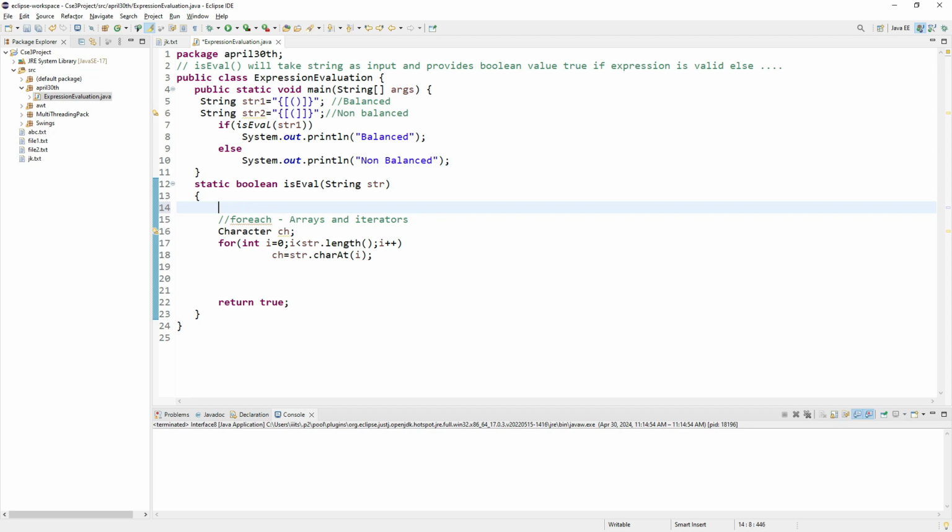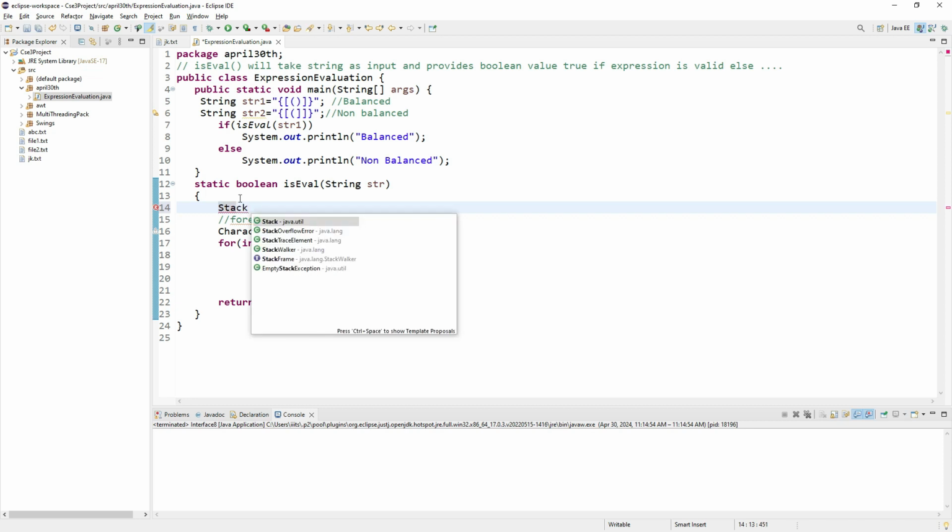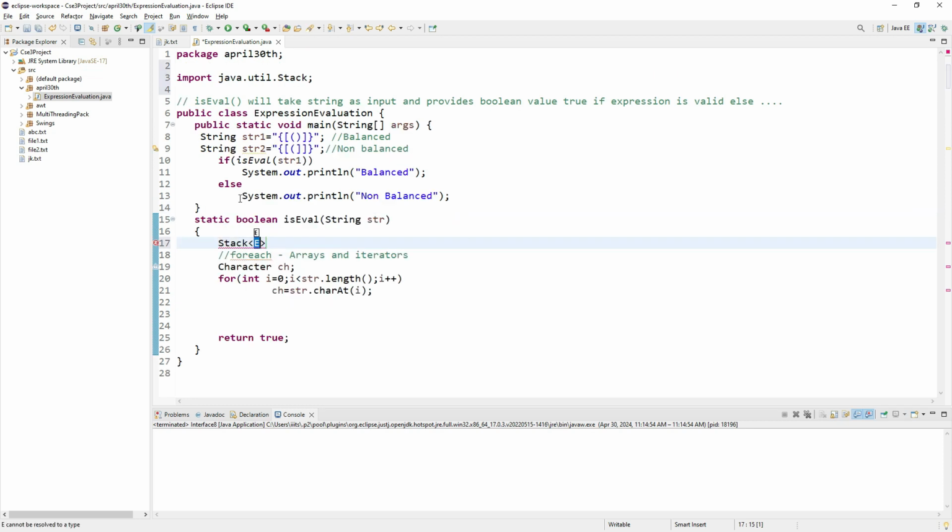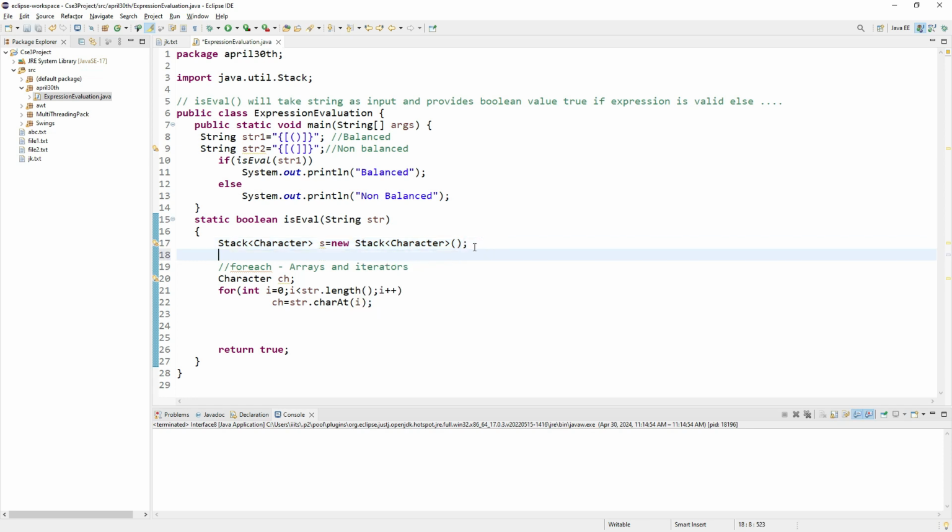In order to simplify our task, I can go with a predefined class called Stack, which is in the java.util package, and you know it is of type generics. What am I trying to store here? Character. Stack s equal to new Stack, something like this. This class contains various methods: push method, pop method, peek method, isEmpty method, all those things are there. So we can use that directly, right?